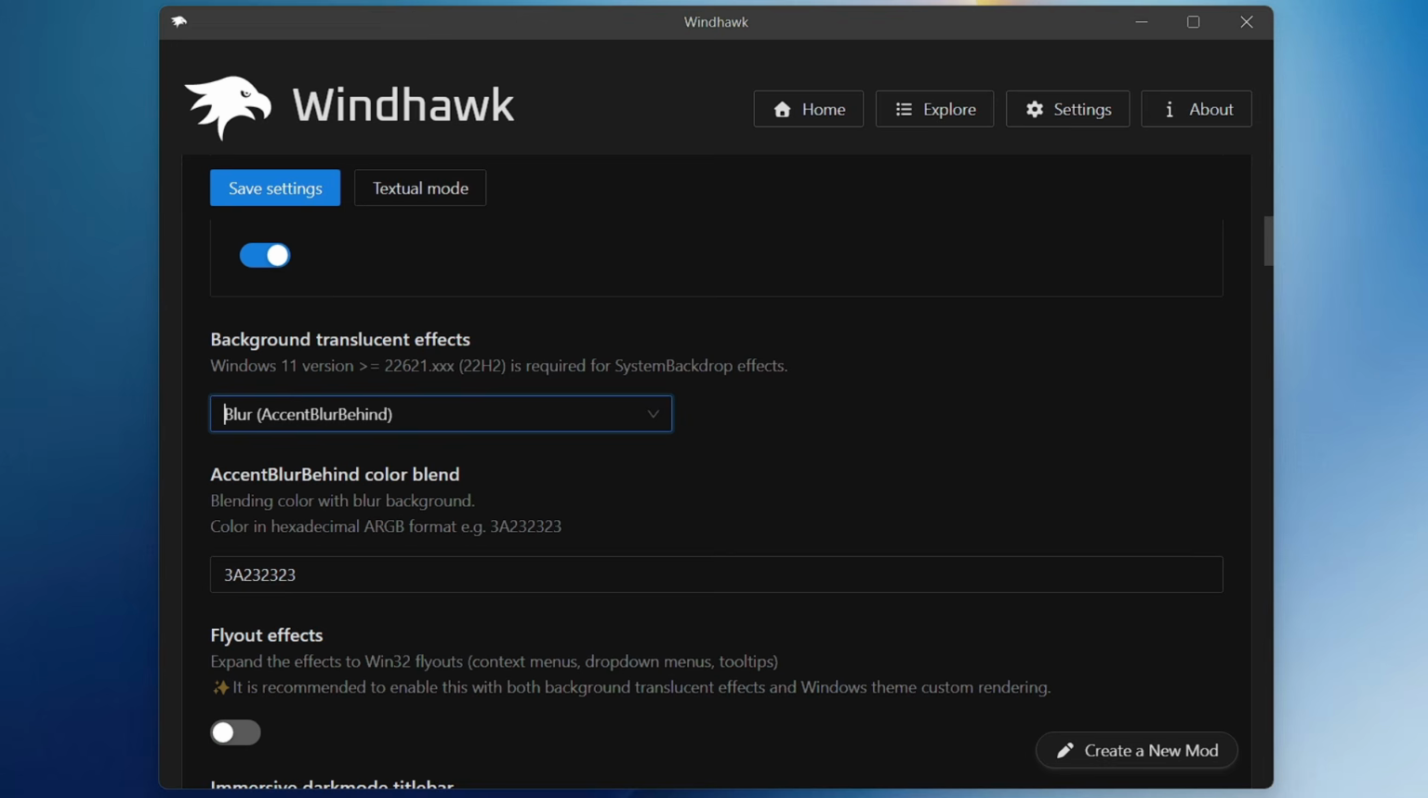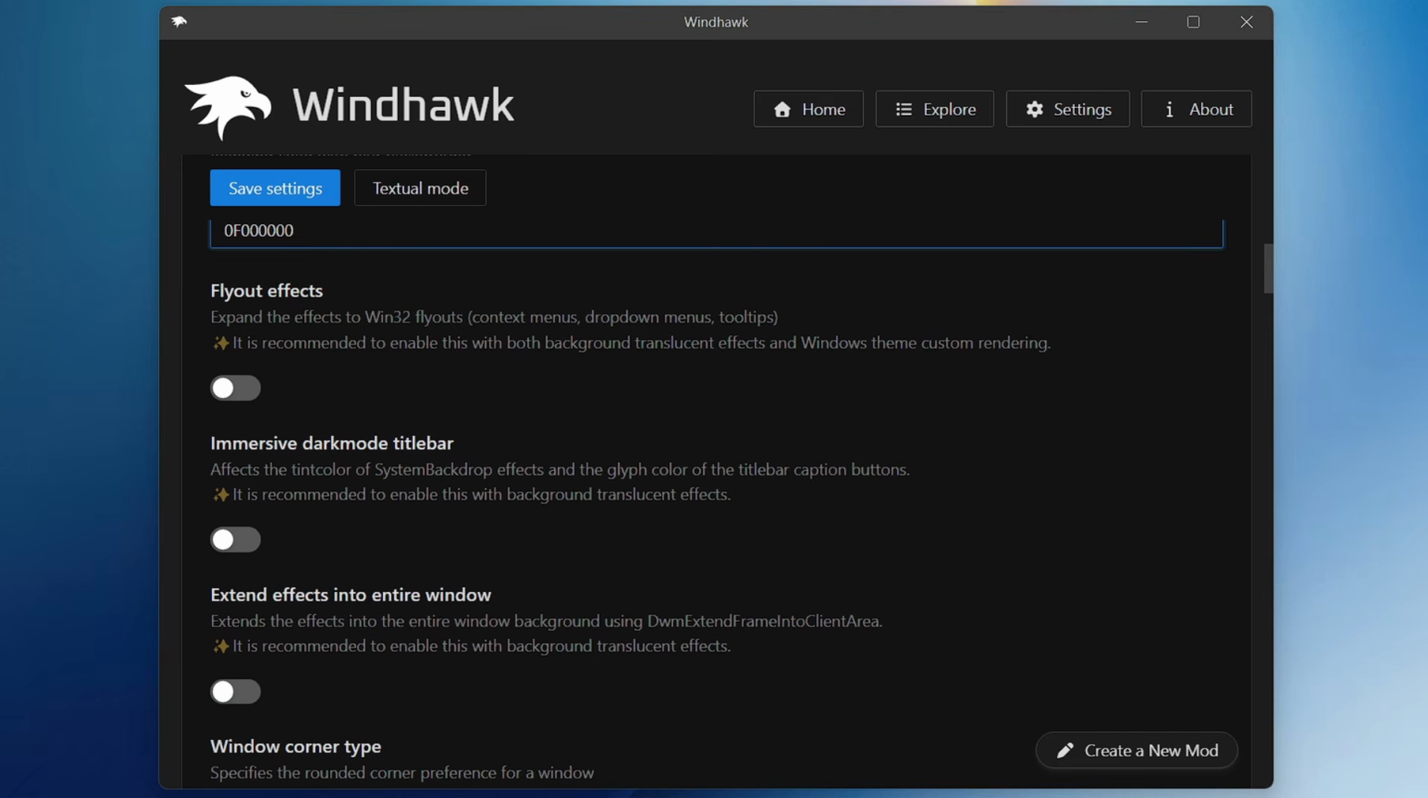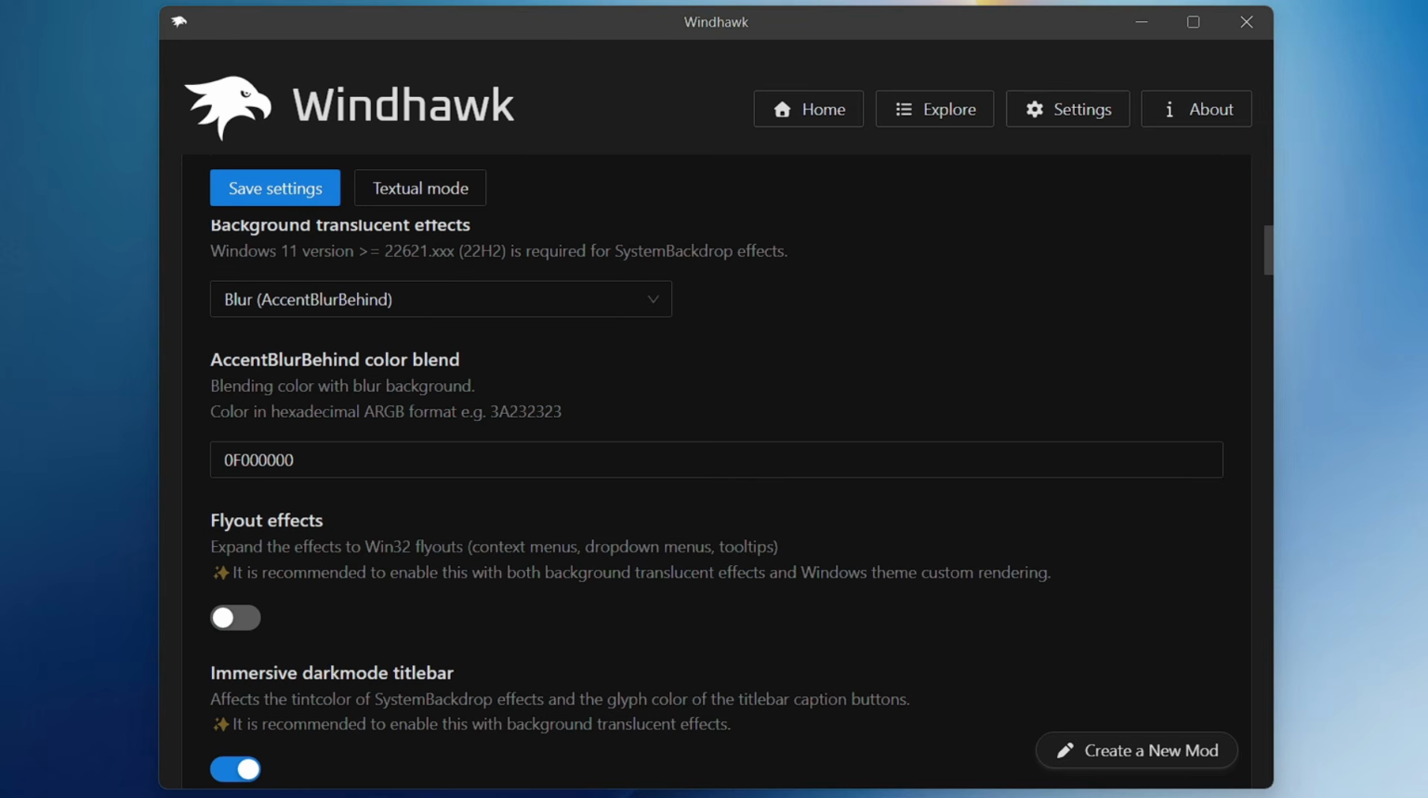And below where it says Accent Blur Behind Color Blend, you need to replace this and type 0, capital F, and 6 times 0. 1, 2, 3, 4, 5, 6. Again, scroll down a bit, and you have to enable Immersive Dark Mode Title Bar and Extend Effect into entire window. Enable it. Alright, and that's it for the File Explorer.